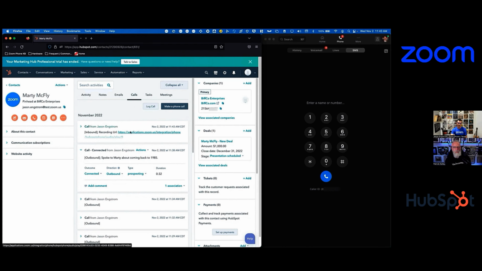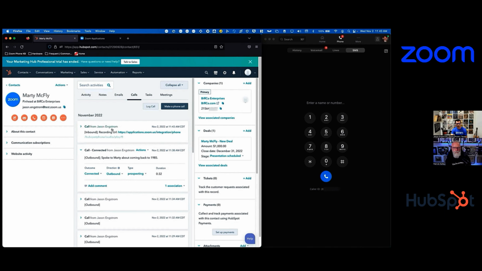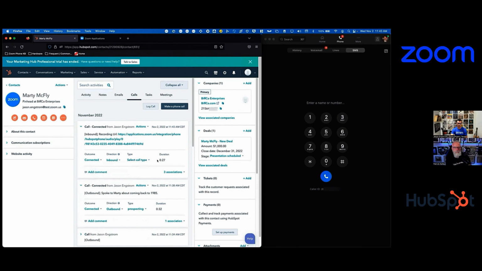So then when I pop this open into another window, I can just hit this play button and listen to that call that I had with Marty. So that's an example of that recording, and that was an inbound call. And so now we see that this call was inbound. It was also recorded. We connected and it was an inbound call. It was 27 seconds and it was another prospecting call because he's not convinced about coming back to 1985.